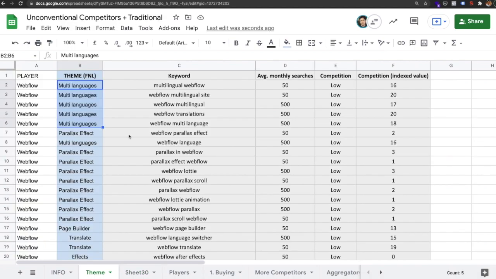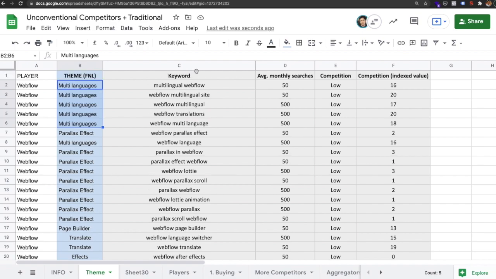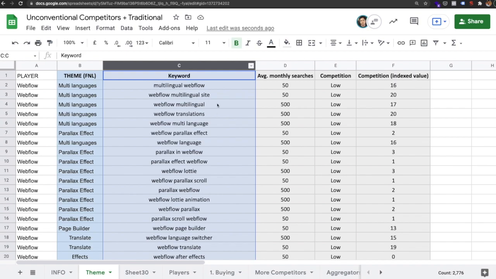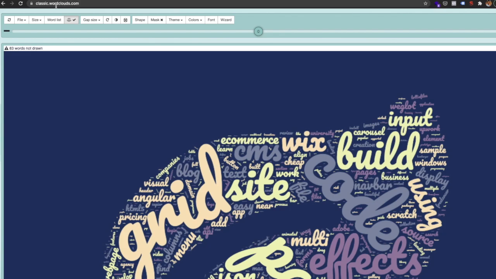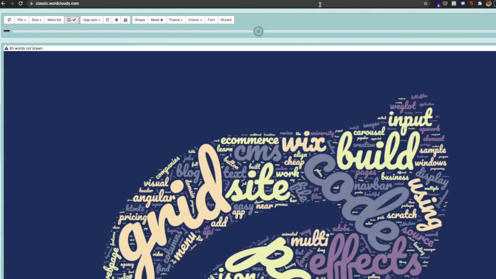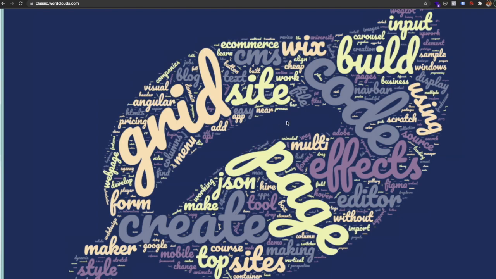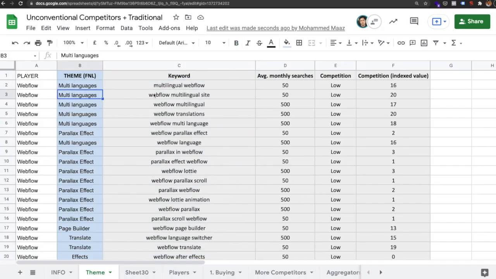Okay, so when you're planning this theme, you don't need to go one by one and put a theme. What you can do is copy this whole keyword list and go to a tool like wordclouds.com. Okay, then after you go on there, you're able to identify what the major themes or keywords repetitively used are. You can use this as a starting point.